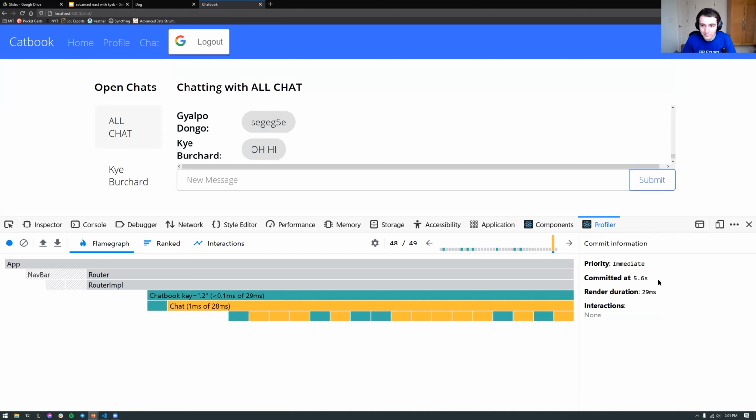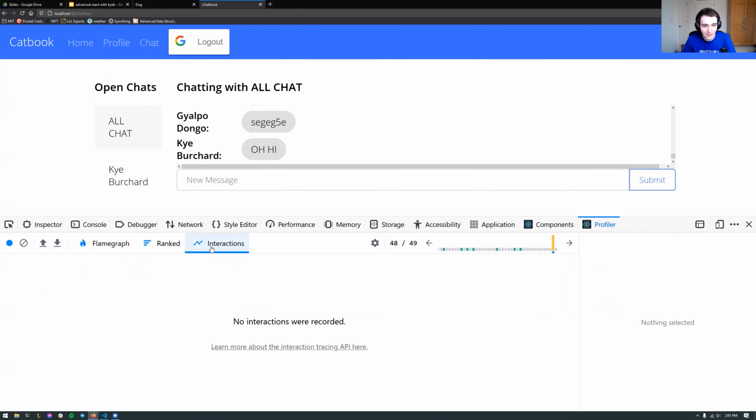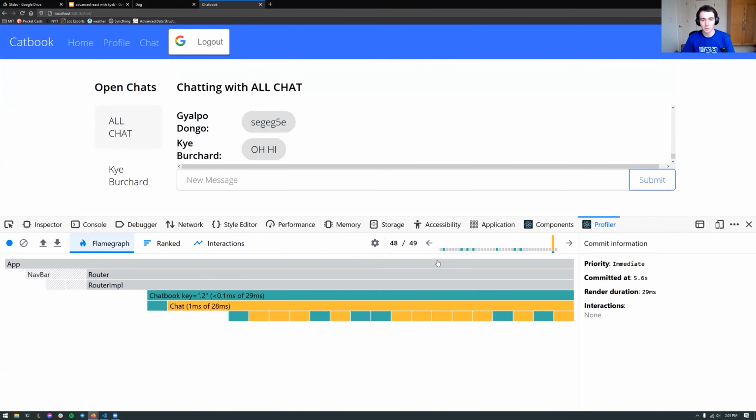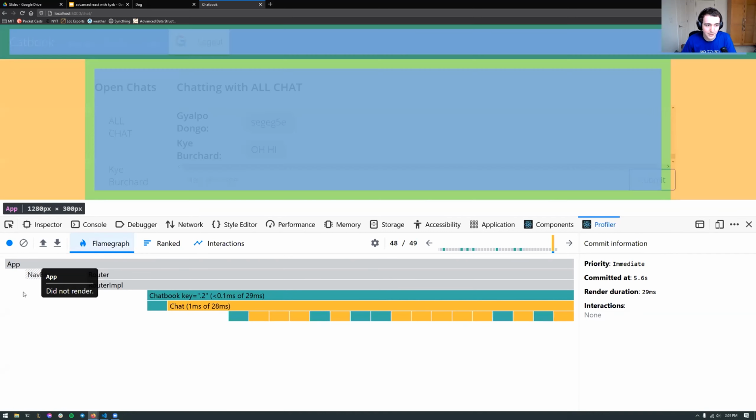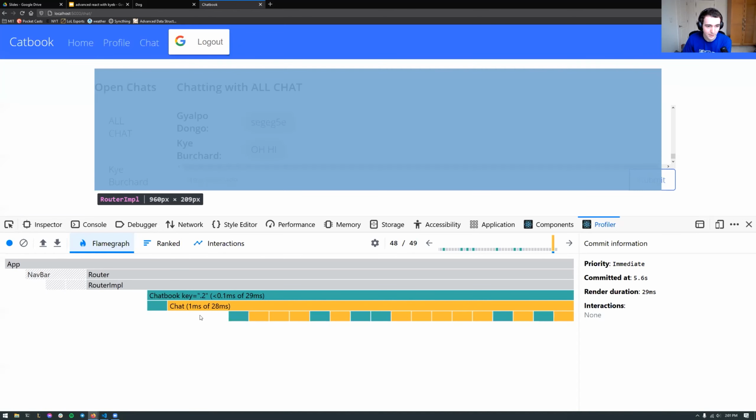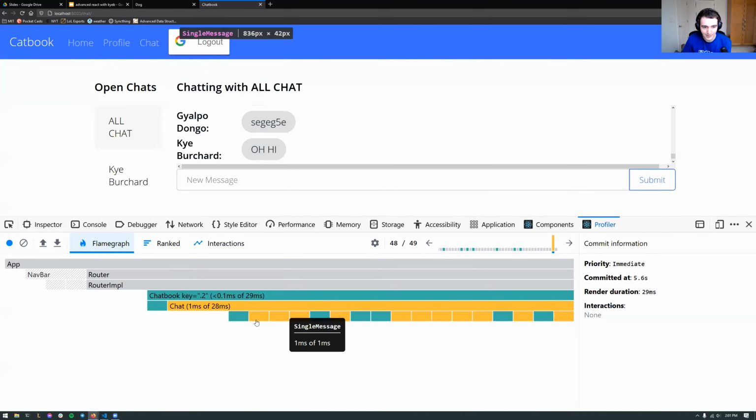What exactly is this render? Well, it turns out that render was actually the one when I pressed submit and it re-rendered all of the messages. And we can see here that it rendered all of the messages because we see a whole bunch of messages here that each took a millisecond to render. So this graph here is called a flame graph. You may or may not be familiar with this style of graph, but it's basically saying that in this tree of components, the app didn't re-render, router didn't re-render, Chatbook re-rendered, but Chatbook itself took only 0.1 milliseconds to re-render, and then etc. all of this stuff.